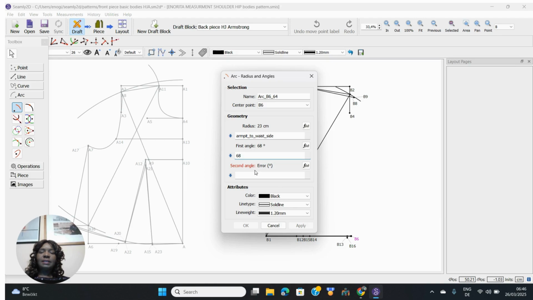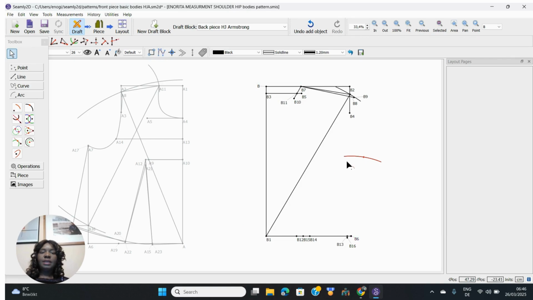If you don't understand these angle things, please go ahead and watch my other episodes so you understand how to fix these angles. Because if you're just watching this one, you might not understand it. The second angle, we are taking it to be 95. And then we'll click on OK. So you see our arc right there.